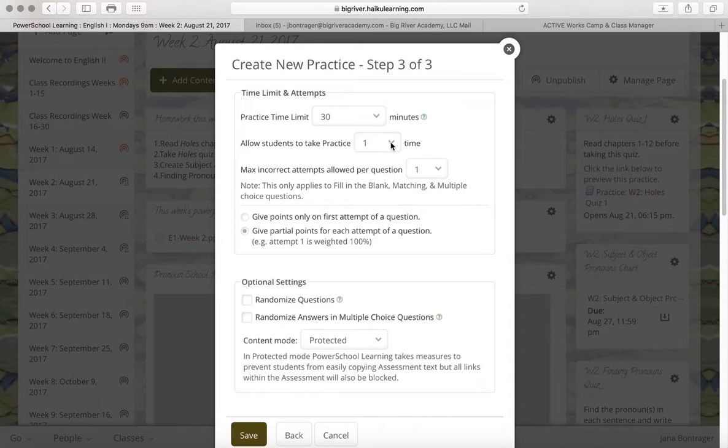Allow students to take the practice. I usually allow them to take it one time. That's up to you. If you want them to be able to take it multiple times, that's fine. Max incorrect attempts allowed. I allow them 1 and that's it. I only give points on the first attempt for a question. That means that once they answer it and move on to the next question, they can only receive points for that one. But that also is a personal choice for you. And then I save this.